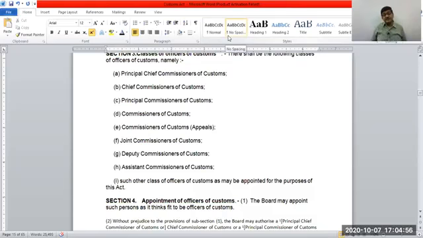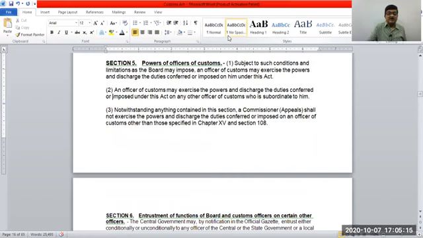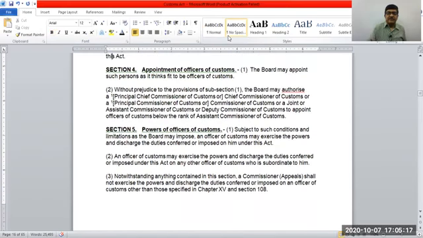So Principal Chief Commissioner, Chief Commissioner, Principal Commissioner, Commissioner, Commissioner Appeals, Joint Commissioner, Deputy Commissioner, Assistant Commissioner, plus other junior classes of officers. So this is only for remembrance. What is the title? How many designations? How many classes are there? Start again. We have Principal Chief Commissioner, Chief Commissioner, Principal Commissioner, Commissioner, Commissioner Appeal, Joint Commissioner, Deputy Commissioner, Additional Commissioner, Assistant Commissioner, and other junior officers.